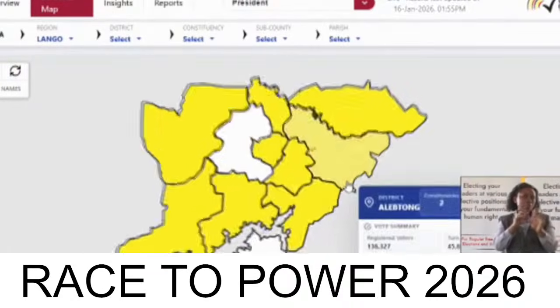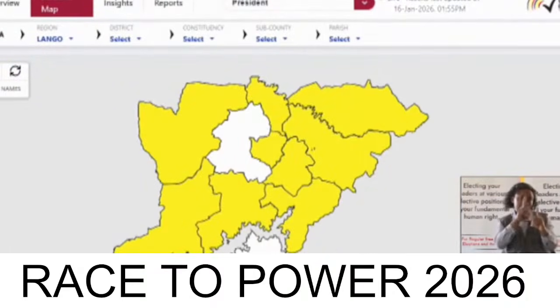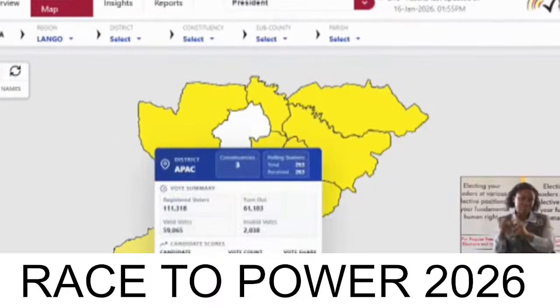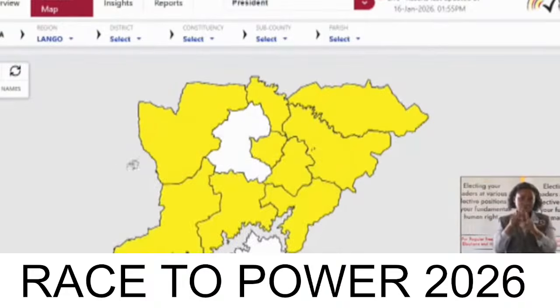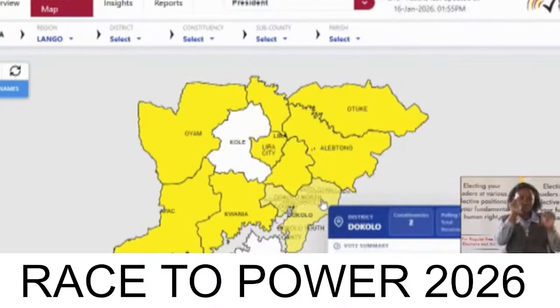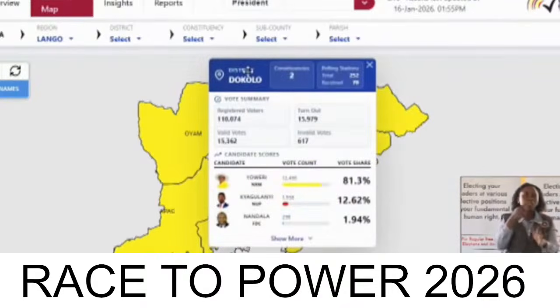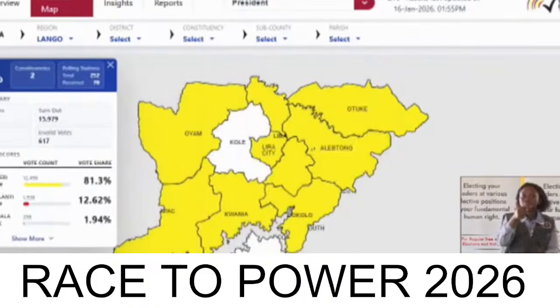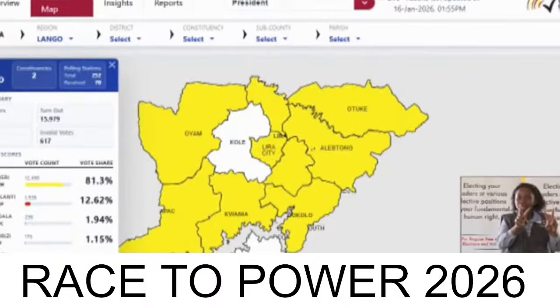Within Lango, it will zoom and we shall look at the different districts within Lango, but you could hover over Dokolo, for example. Show names, yes. So you'll be able to see the different ones. If you hover, for example, on Dokolo, we can see the performance of a candidate in that specific district.